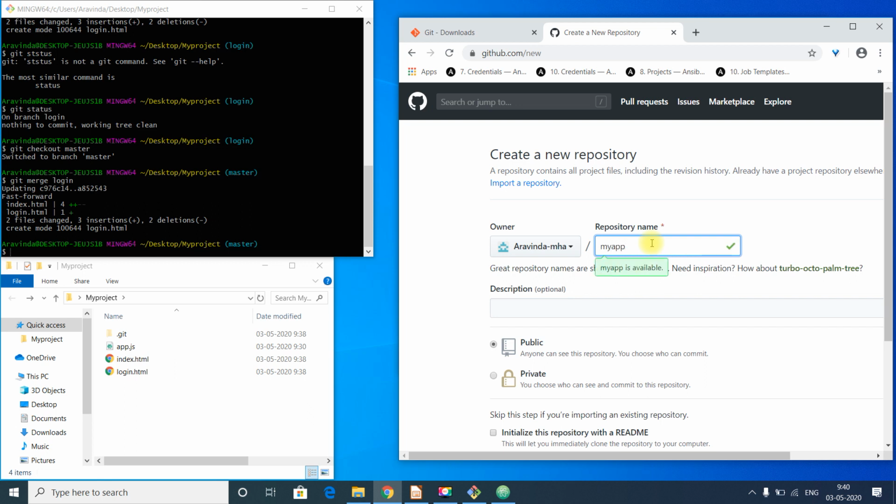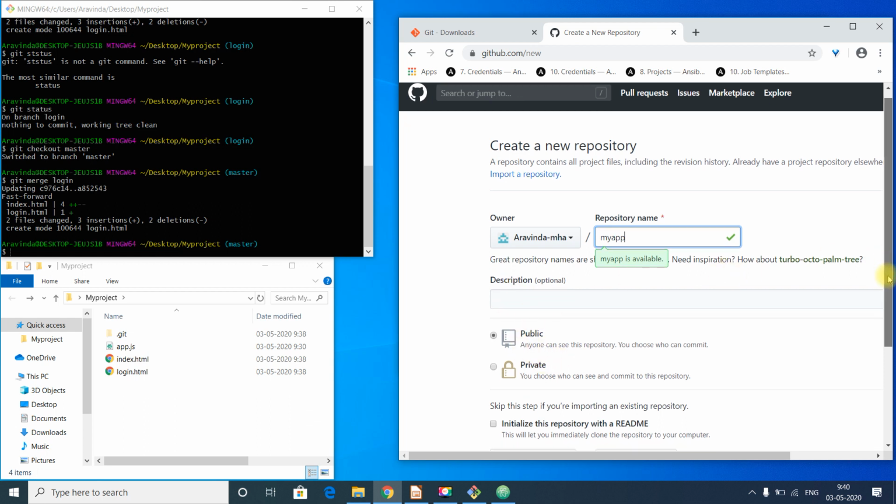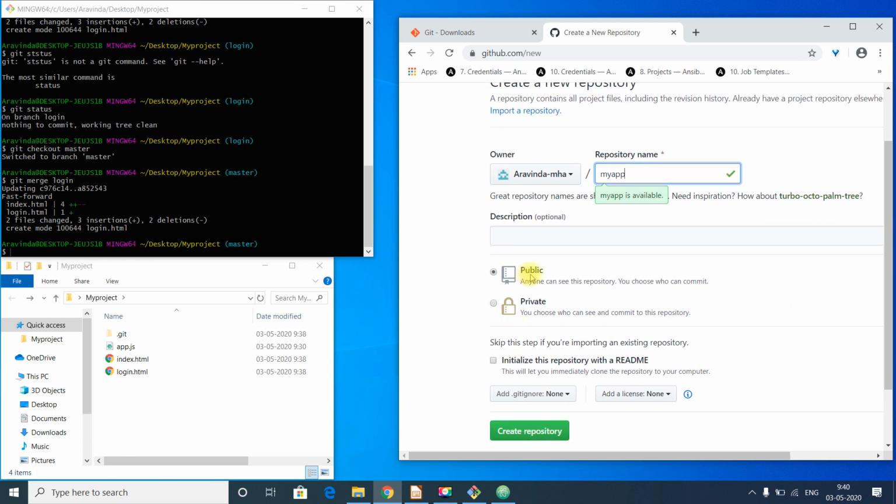Once you create, it will show you a description. If you want to add, you can add or leave it, that is not mandatory. Now it will show how you can make it. If you want to make it public, that means anyone from outside can access your repository. And if you want to make it private, only you can access the repository. Right now let it be public. It will show initialize a repository with a readme. Right now I'm not touching this part.